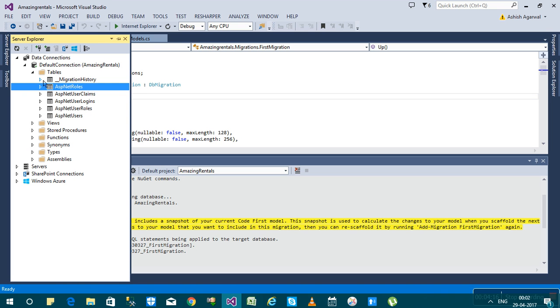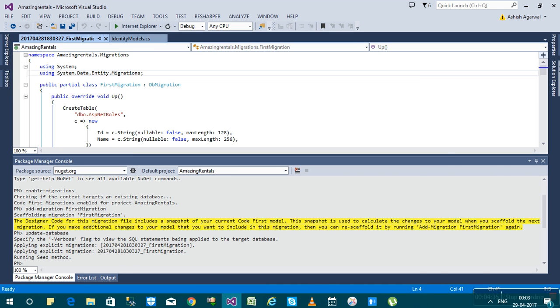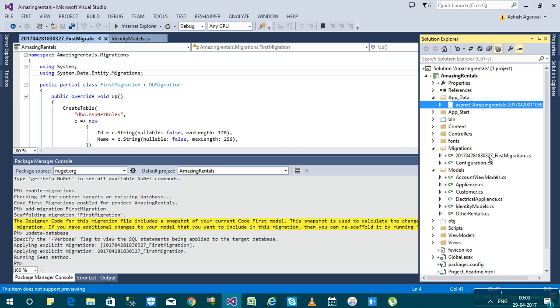This migration history will keep track of all the migrations which we are going to do in our subsequent videos. As we go into this project, we'll be adding a lot of migrations, and all the migration details will be stored in this table. Besides this, we can even see our Migrations folder here. See, we have FirstMigration as of now. As we add more and more migrations, all of them would be listed over here.